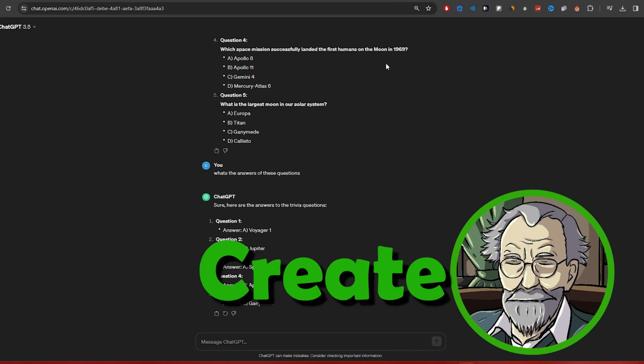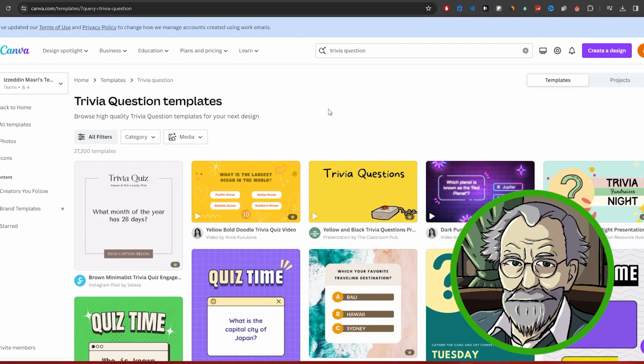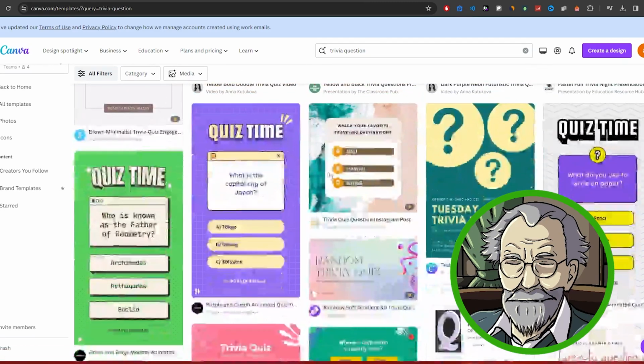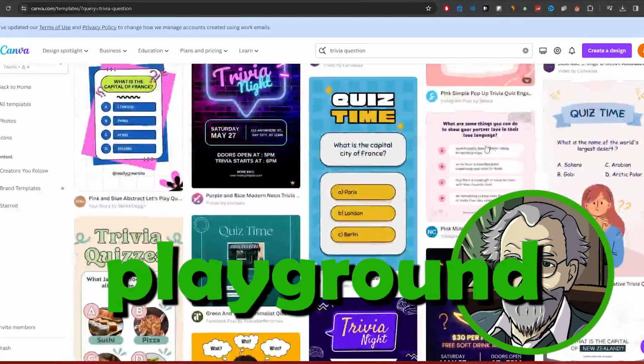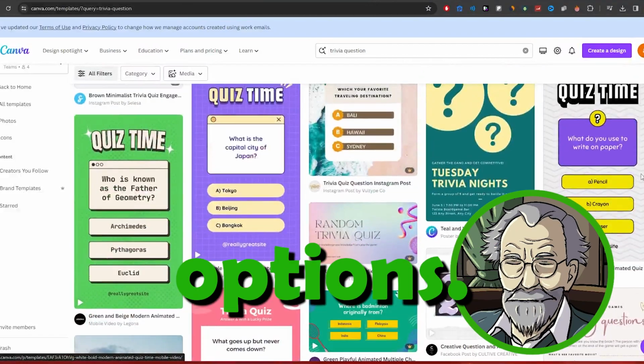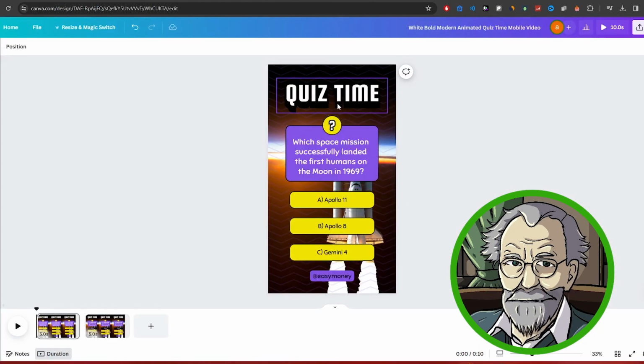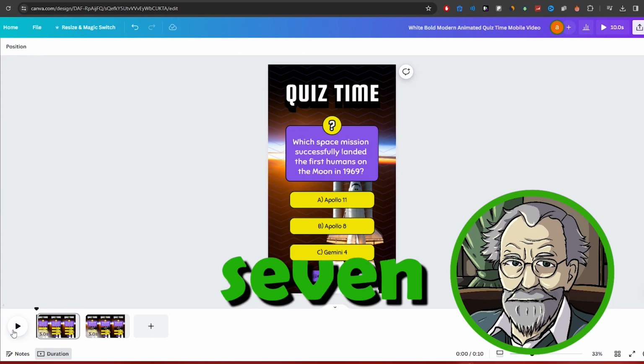Step 6. Create your content. Now, it's showtime. Determine how many questions you want in each trivia video, format them using Canva, and keep it simple. Canva is your creative playground, offering templates and customization options. Don't forget the background music. Upbeat, but not distracting.